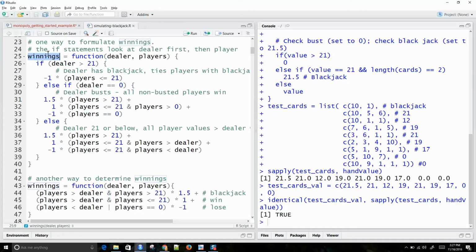You bet $10, you lose, the house keeps those $10. If you bet $10 and you get blackjack and the dealer didn't tie you, then you get 15 from the house, 1.5 times your bet.